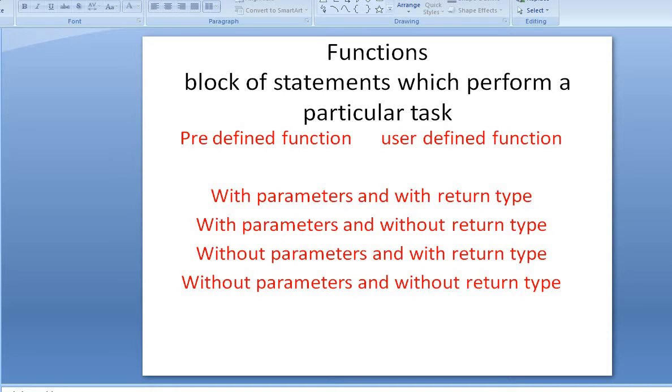Hello everyone. So today in this video we will learn about the very important concept, that is functions in C. So first let us know what functions are and why these functions are used in the C language. Generally, functions are a block of statements which perform a particular task. As I already told you, in a main block we have a set of statements which executes, and whatever task is performed by that main, and this main is also a function.